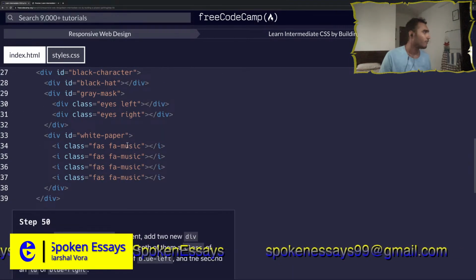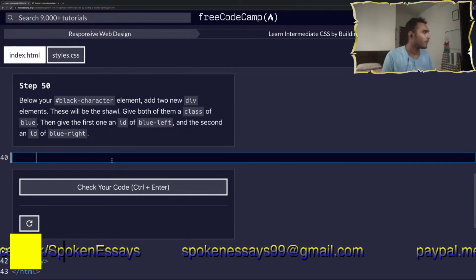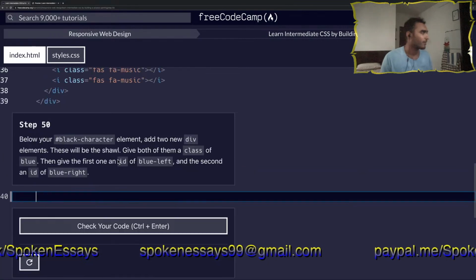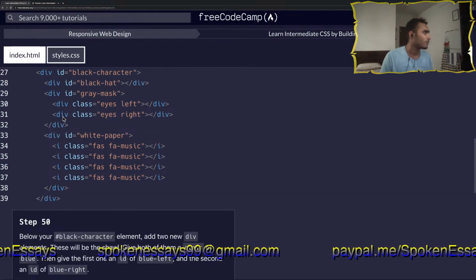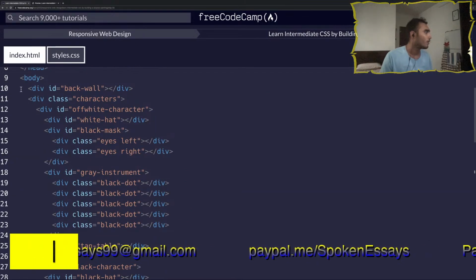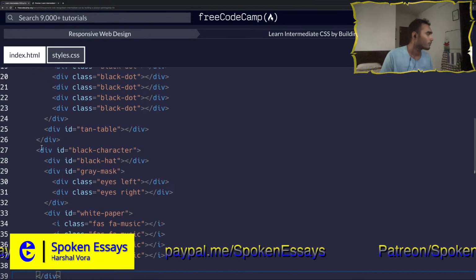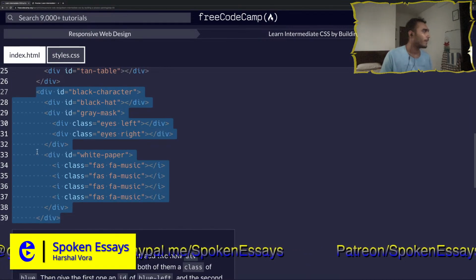So we are back to the index.html file. और क्या बता रही है? So below your black character element, which is this. ये तो पूरा div है यहाँ से लेके यहाँ तक. अरे बाप रे. So off white character, that's too much. Yeah, I scrolled a little bit too much. तो इतना ब्लैक कैरेक्टर है.